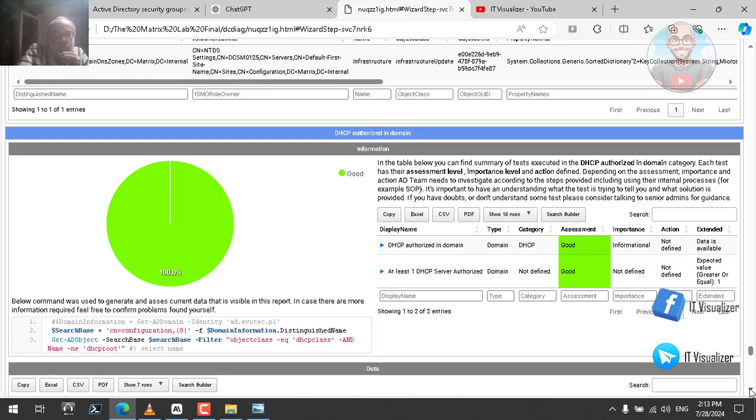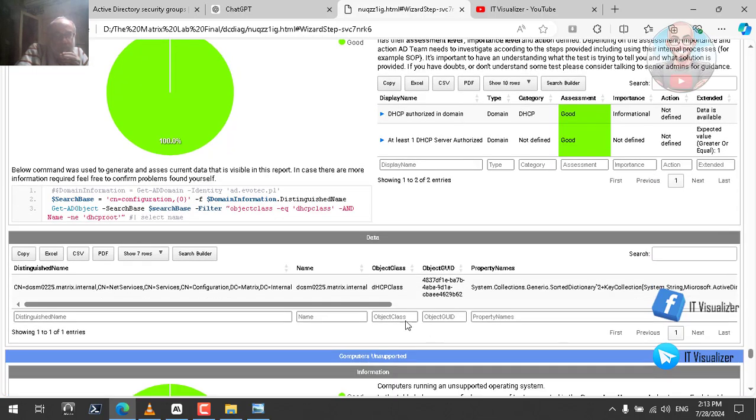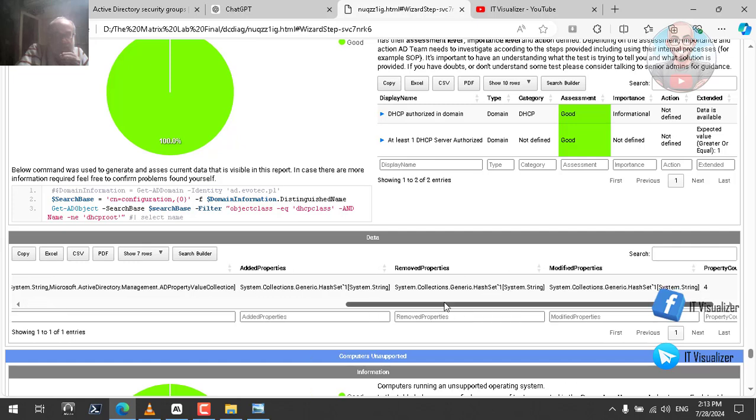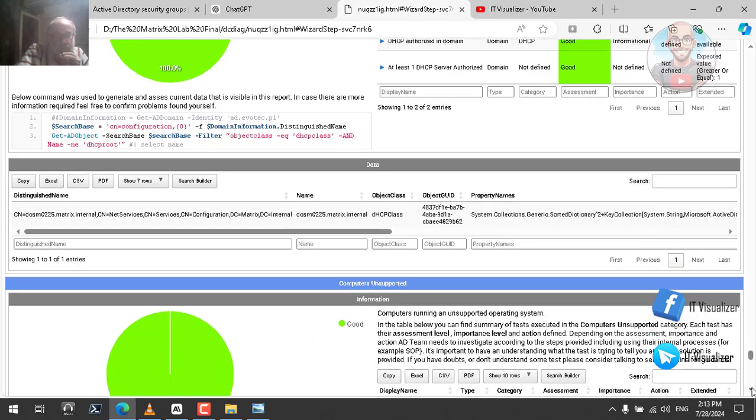Okay, as for the next test, DHCP authorized in a domain, you need to make sure that your DHCP is authorized by the Active Directory to issue IP addresses for the PCs and servers in the domain. This is very, very simple, and we have already done this when we were configuring the DHCP. Here he is giving the test result. We already have our DHCP authorized.